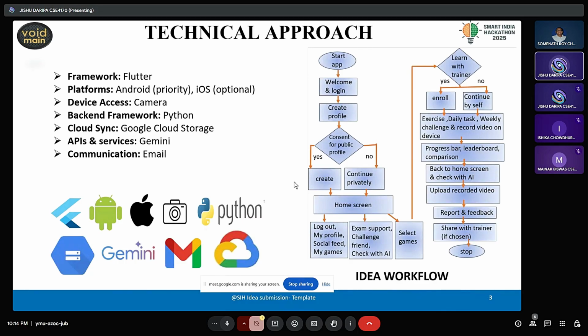This is our technical approach. We use the Flutter framework, and we mainly did this for mobile apps so that athletes can download them on their smartphones. And this is our idea workflow. I will explain this when I demonstrate the prototype that we made. That will be clearer and more visible.